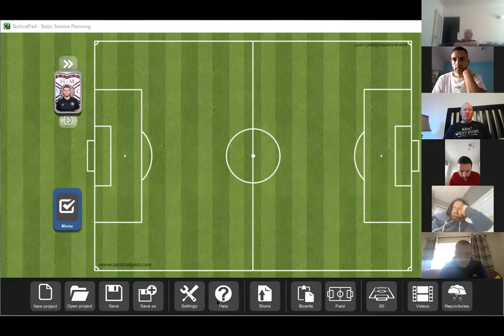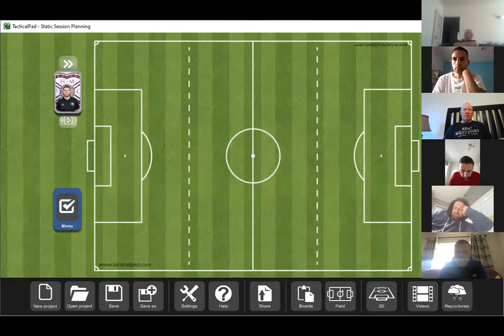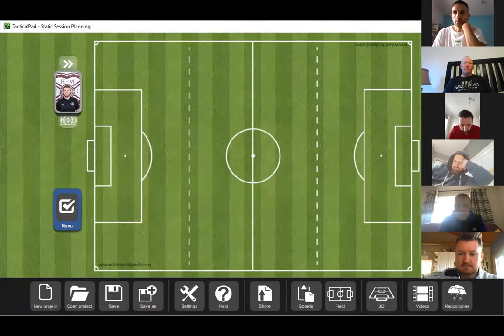You can go through all this in your own time. I'm going to share the main stuff with you. One of the key things would be obviously the field tab. How do you want your field to look? Has it got some channels? Has it got some boxes?